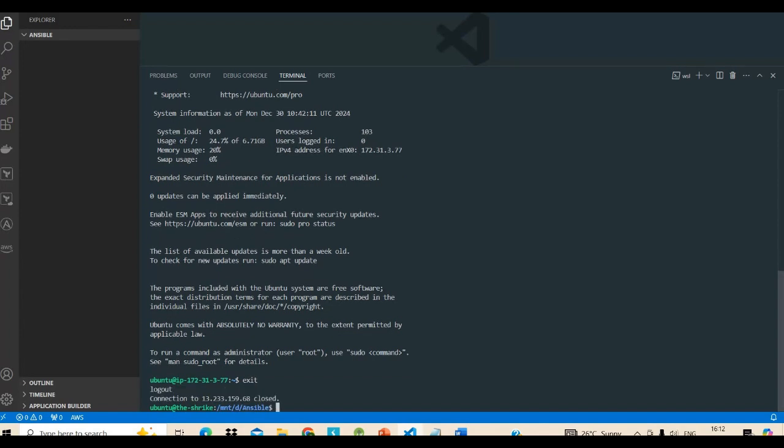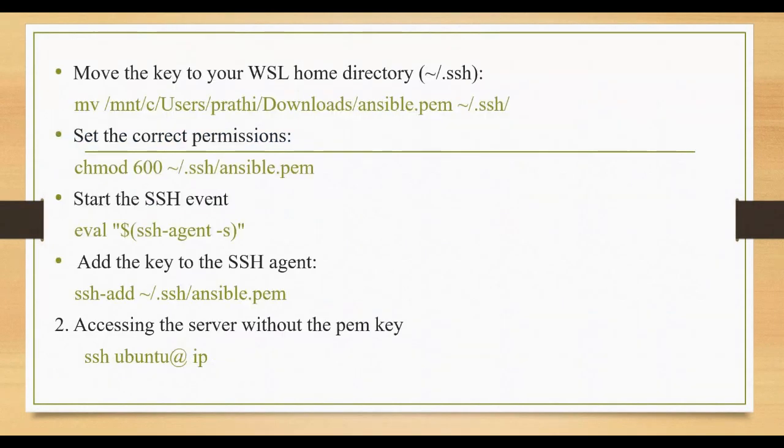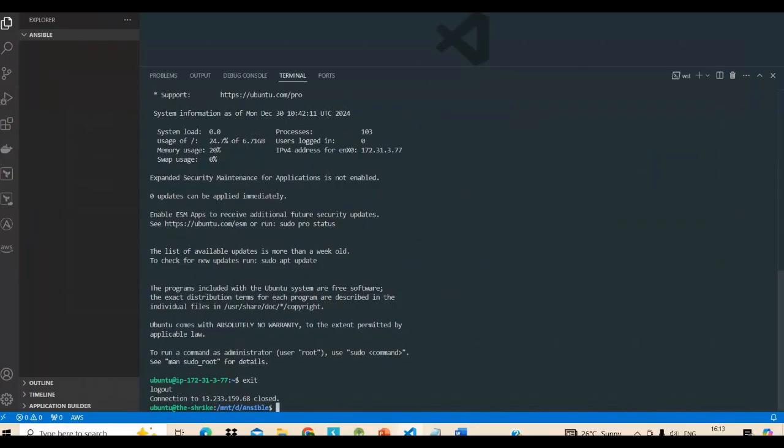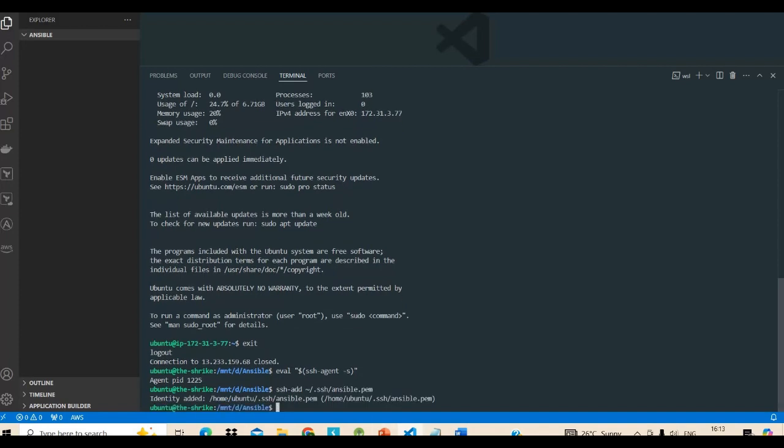I've already said that my system is not working directly, so I first start the SSH agent, then add the key, then access the server without the PEM key. So we are using the eval command. After starting the SSH agent, we need to add the SSH key. Here we can see it's been added.